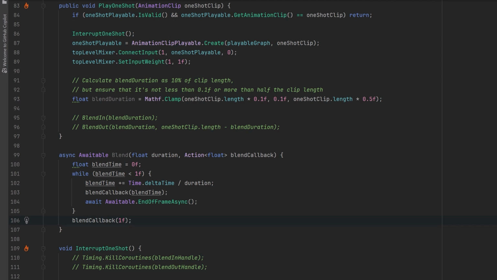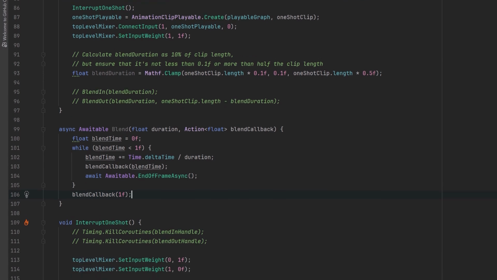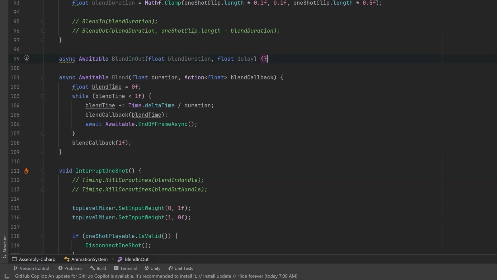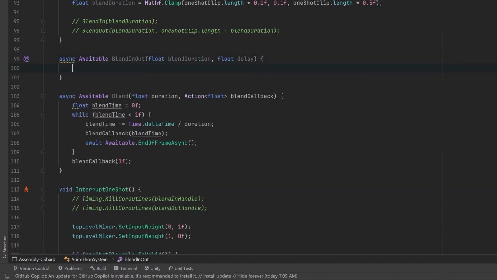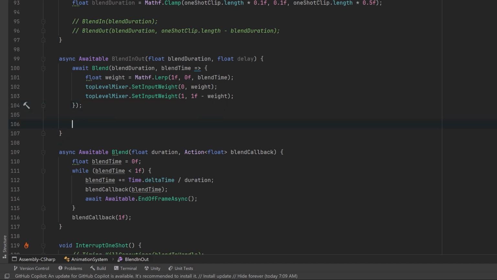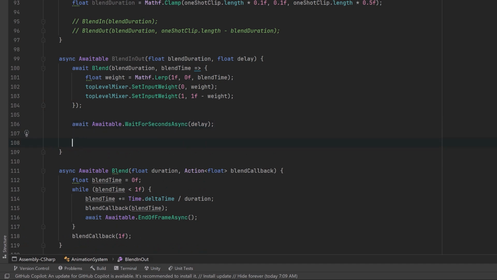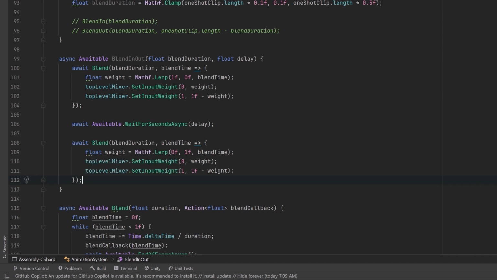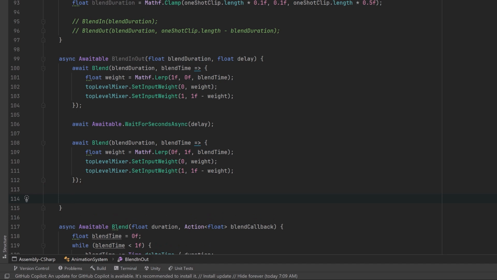So let's do that. Let's make one more method. We'll have it also be an async awaitable method. And we'll call this blend in out. So this will take a duration for each blend and a delay between the blends. So we're just going to pass in a callback exactly like we did last week. So the first one is going to blend into an animation. When we're done this, let's just await that delay. So there's an awaitable method for this, wait for seconds async. When that's done, we'll do the blend out. The blend out callback is just the inverse of the blend in callback. When we're finished this, we disconnect the one-shot animation from the graph.